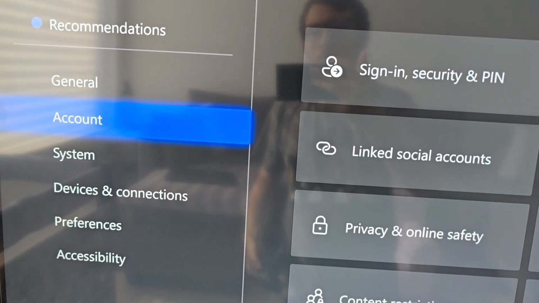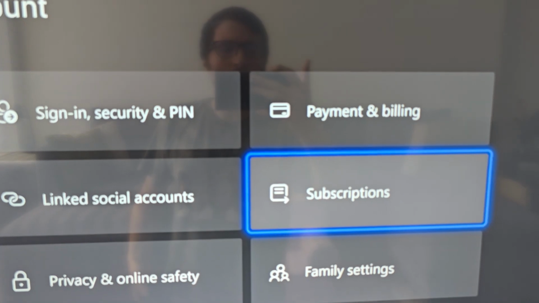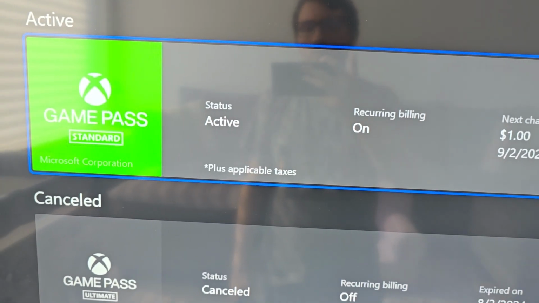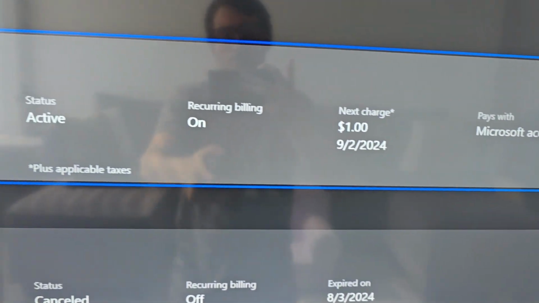Then go down to account. Now first what I would do is check your subscriptions. Make sure you don't have any active using a credit card. I do have a sub, but mine's using the Microsoft account balance. Then go back, press B.